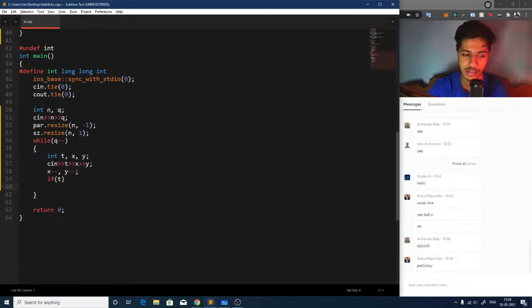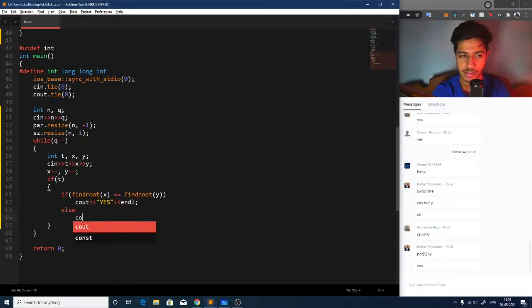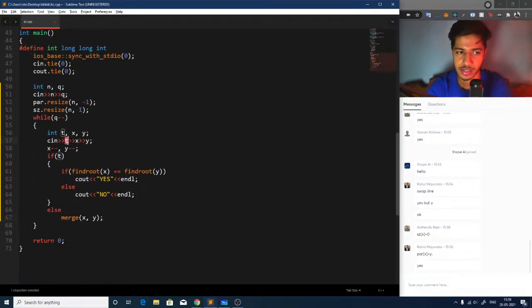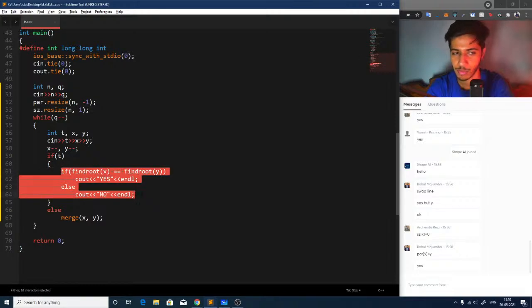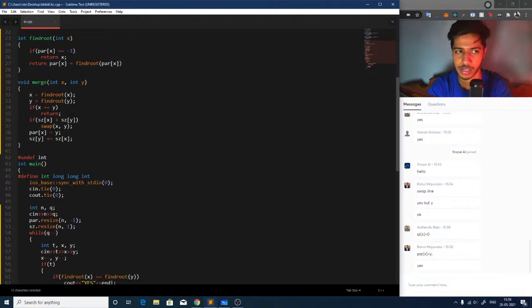So let me just write this. So type 1 query, if find root of x is equal to find root of y, then cout they're in the same component, else cout no, and else merge x y. So this is my code, right? So if t is 1, then I am seeing if they're in the same component or not. I'm just applying find root, and I'm checking if they are equal or not. Otherwise I'm merging them. So this is it. This is your whole DSU.